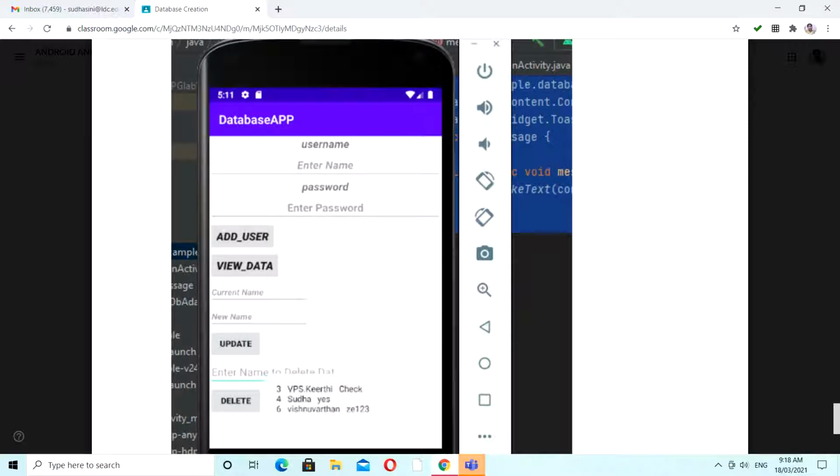Here we have this field, enter the name which is to be deleted. This is the deleting process. Here you have to give the name. Again, I'm going to give it as Sudha, S-U-D-H-A. Just make sure of the case sensitivity.